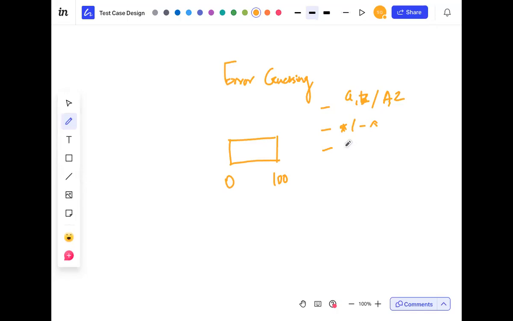Negative numbers, special characters, operators. Okay: equal to, plus, minus, question mark, ampersand, and whatnot. So all the special characters we covered. Leave it blank without passing anything. Okay, blank.